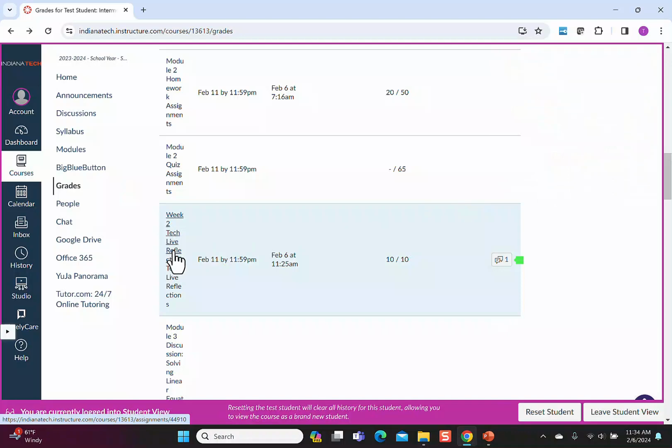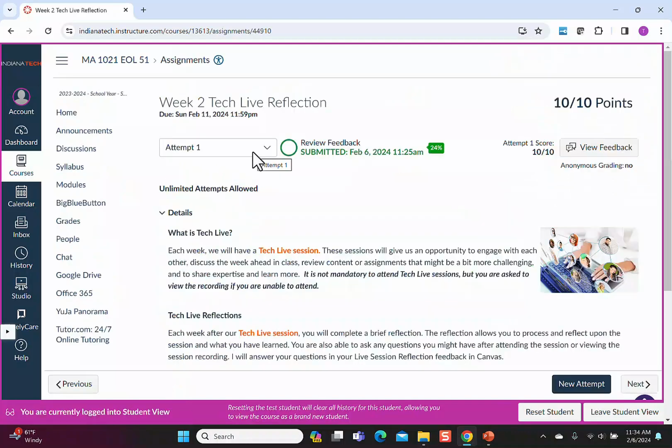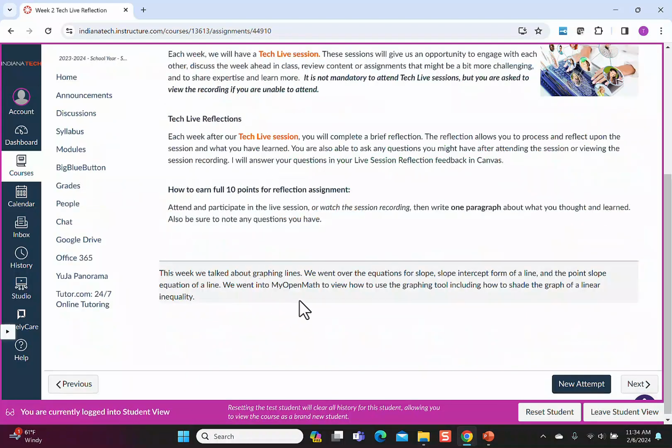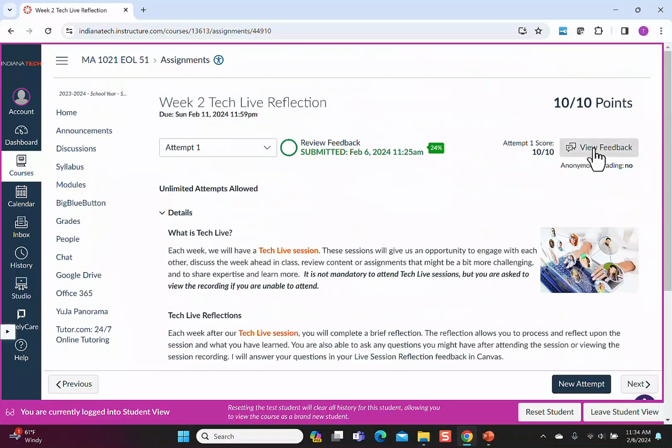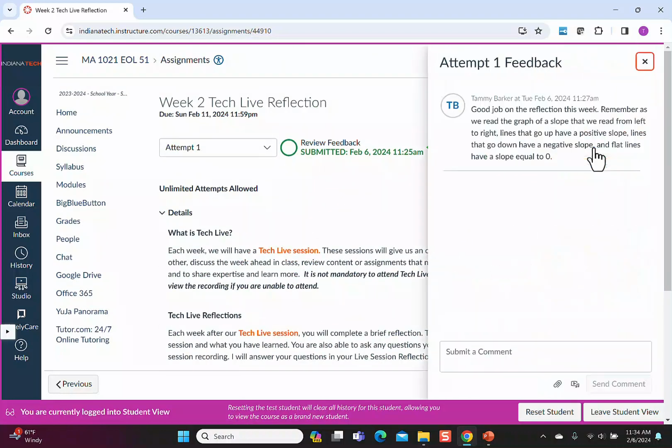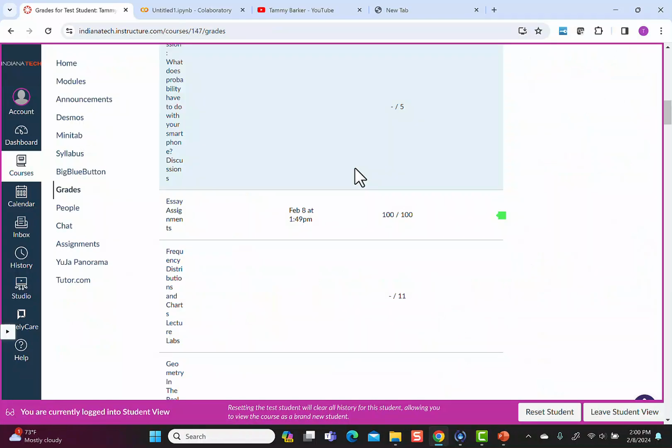You can also click the name of the assignment, which will take you to your attempt. At the bottom, you can see what I put in as a student, and then I can again click the view feedback to see what the instructor responded.